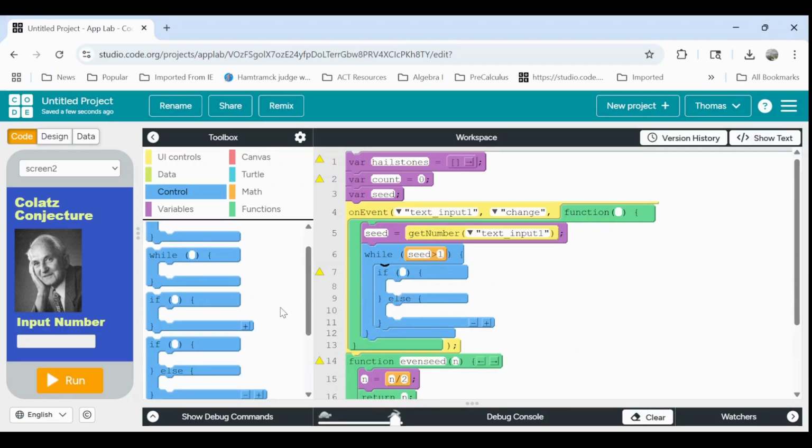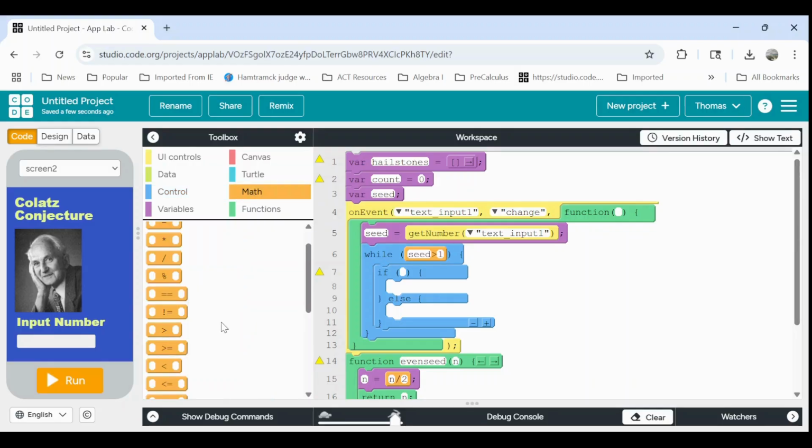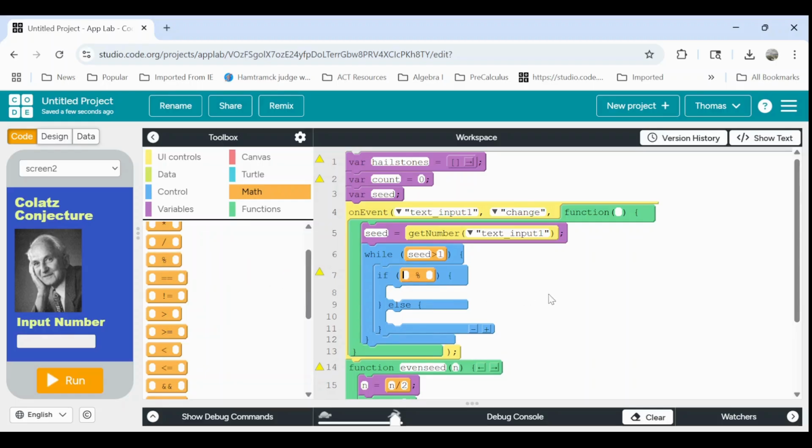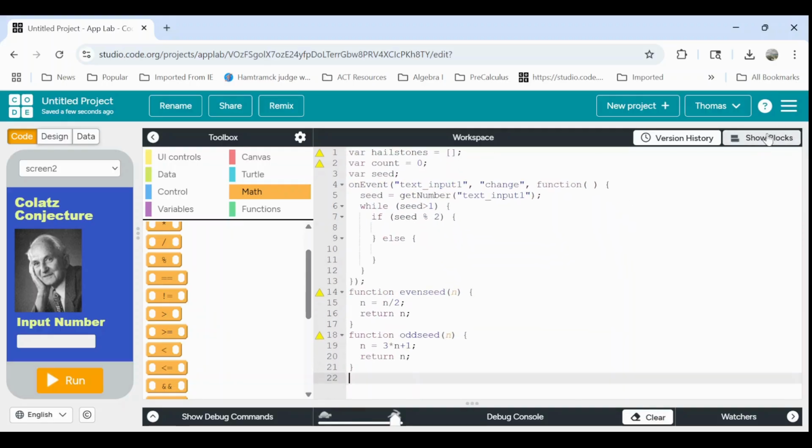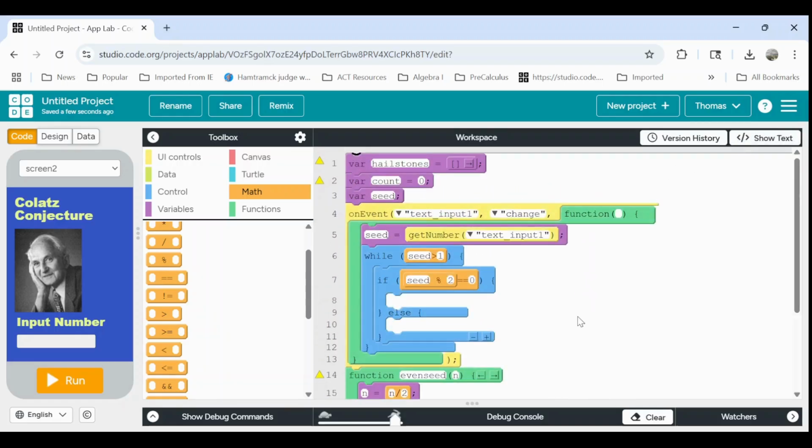So we're going to say if. Now, how do we check to see if the seed is even? We want to use modulus. If you remember, modulus is the percent sign that checks to see what the remainder is based on what we're dividing by. When a number is even, when you do modulus 2, the remainder is 0. So if we say seed modulus 2 equals 0, that means this must be an even seed.